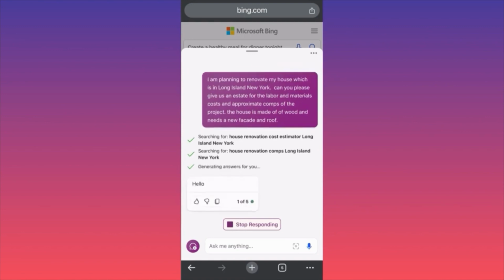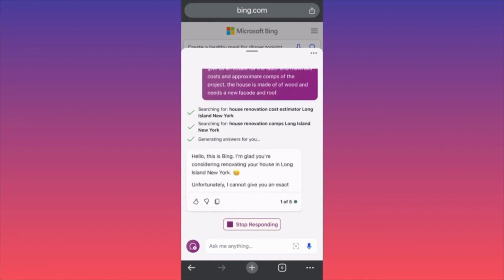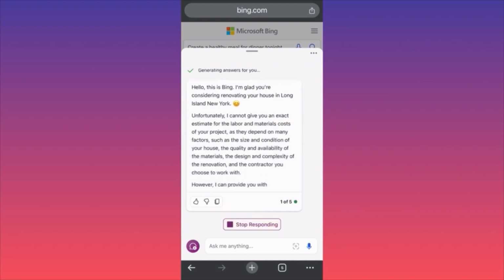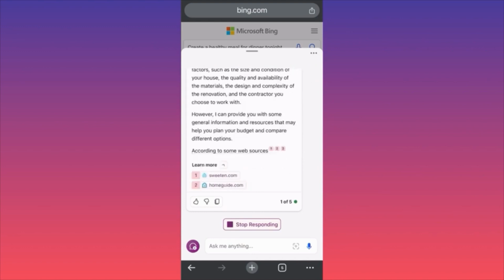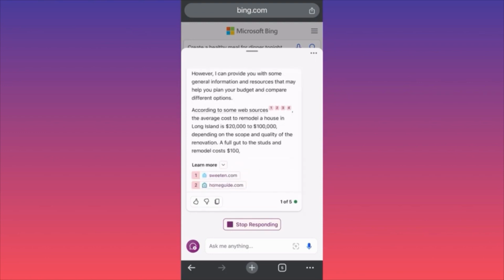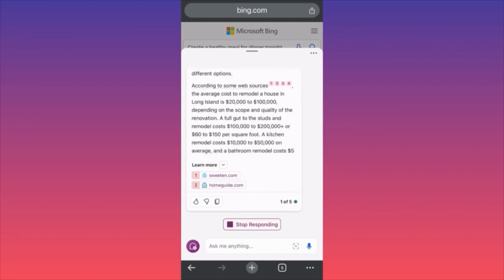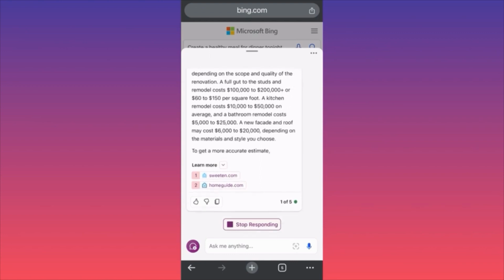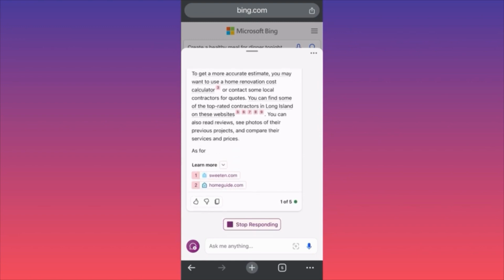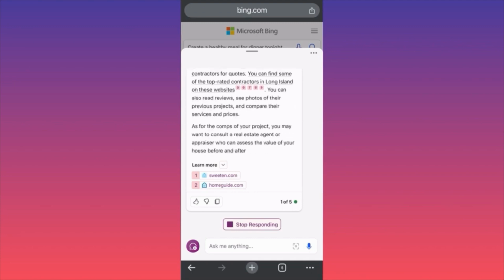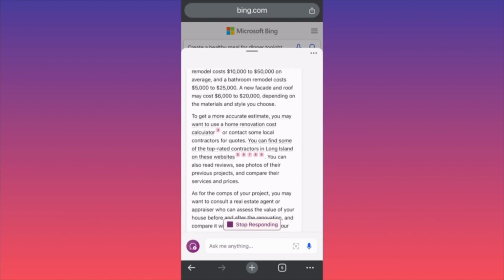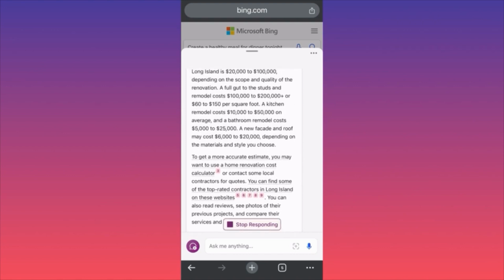Okay, searching for. Hello, this is Bing. I'm glad you're considering renovating your house in Long Island City. Unfortunately, I cannot give you an exact estimate for the labor and materials cost for the house, however I can provide you with some general information. According to some web sources, the average, so this is good. So the AI chat might not have the exact info, they might not have approximate estimates, but they could essentially access recent estimates or what people post on Reddit or what people post as reviews, and they can give you the average and most common reply.